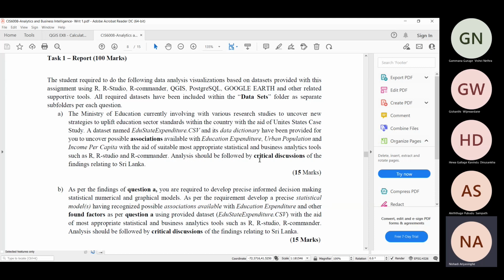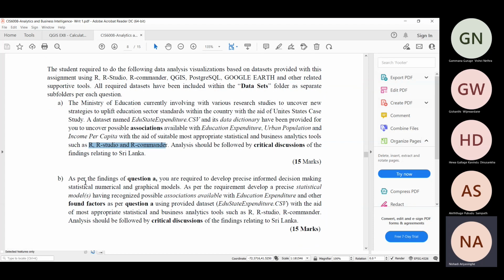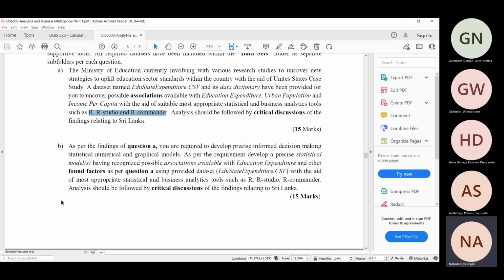So you have to do some analysis. For this question, they have asked you to use R Studio or R Commander. We will be talking about these tools from the next week onwards, R Studio, R Commander, those kinds of tools. So let's leave that question.